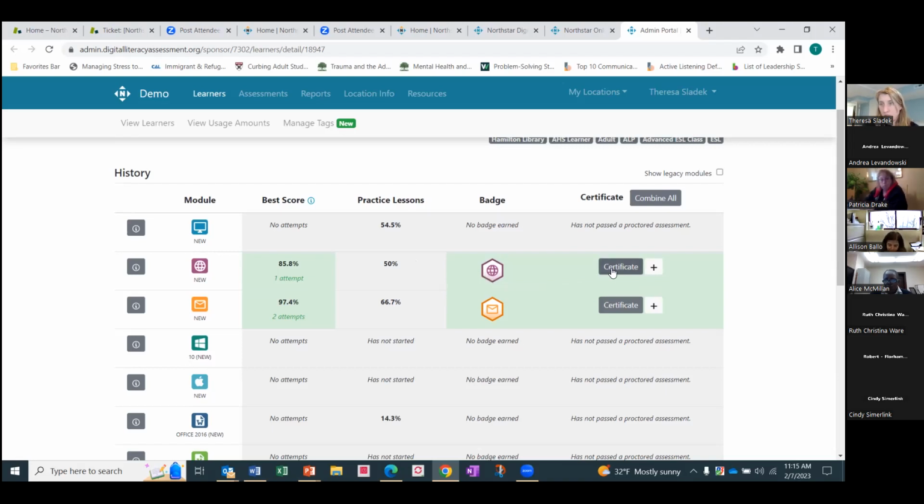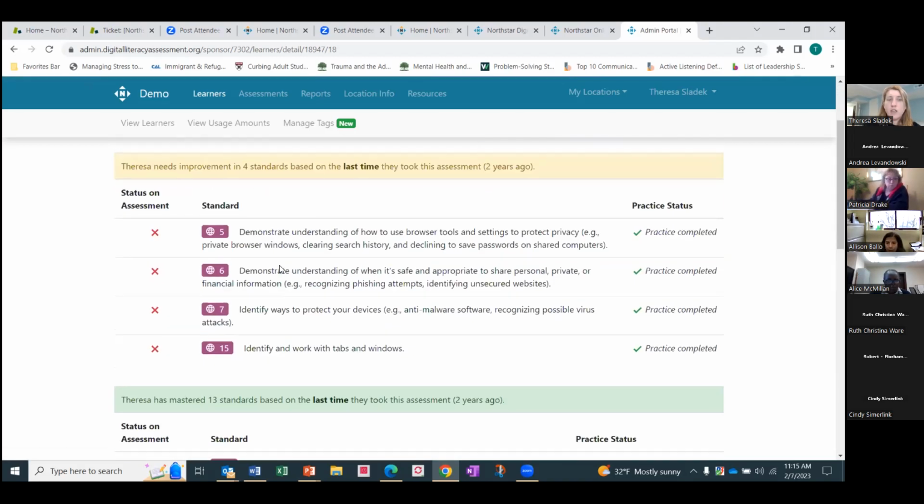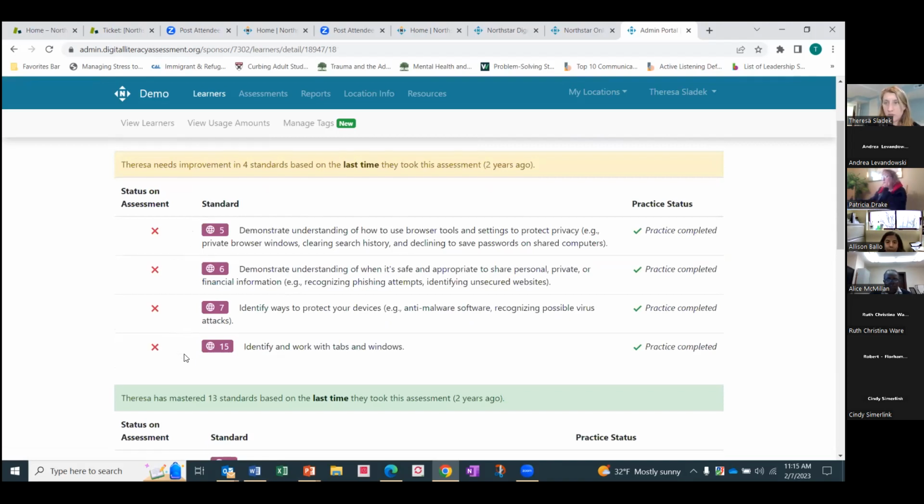Here's where you can print out the certificate. If you look at the far left at the eye with the circle around it, in Northstar, that means there's always information behind that button. So if you click on it, here you can see what standards this person missed.